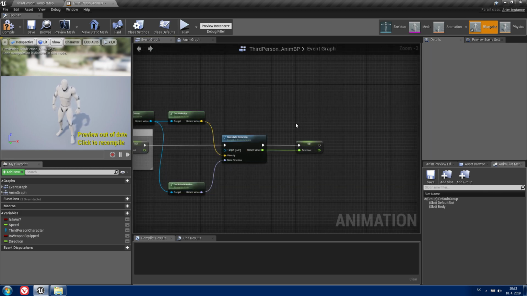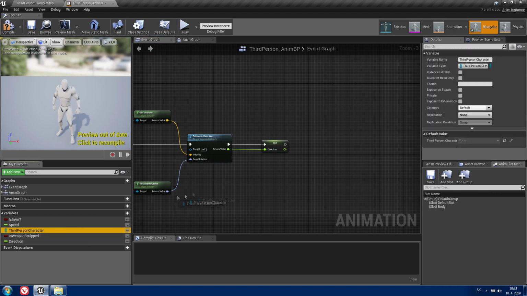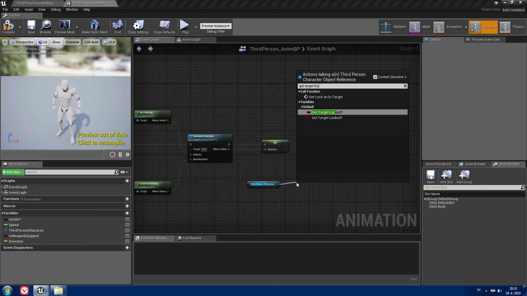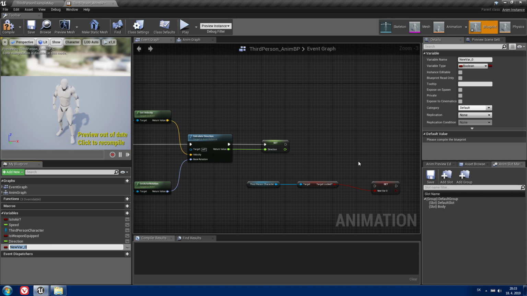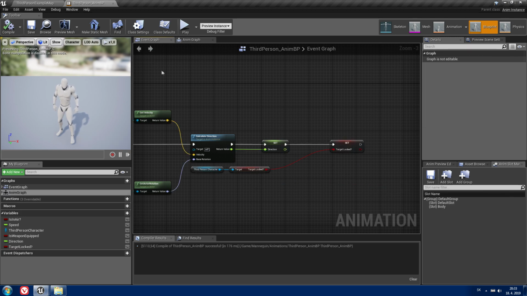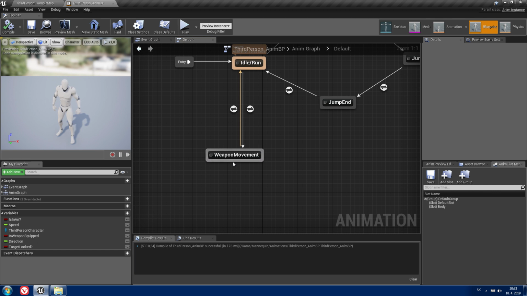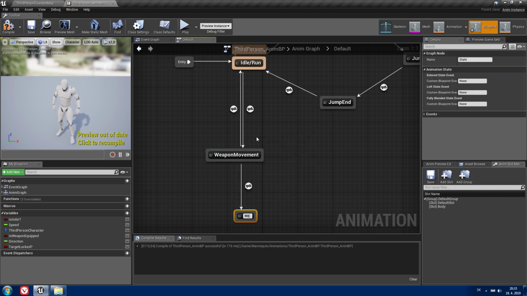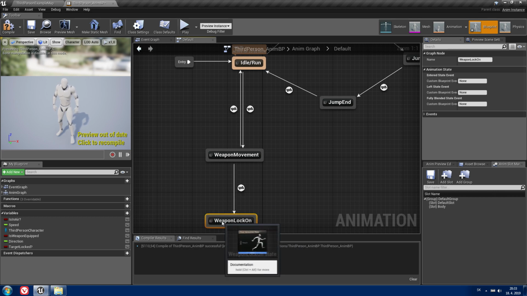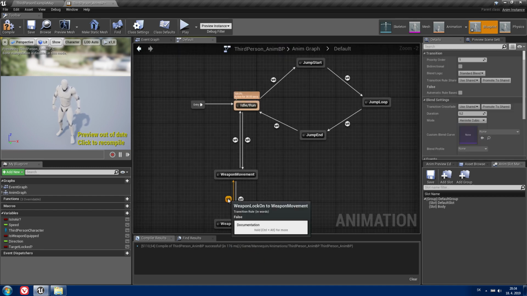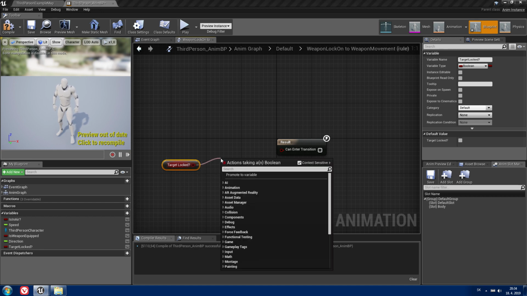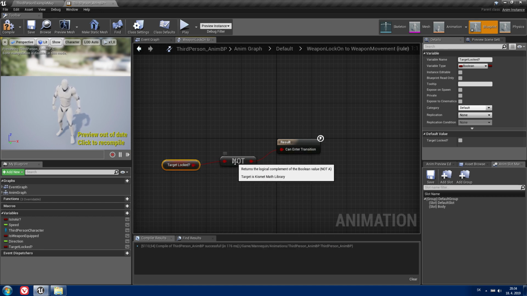Now with this done, we need to somehow check if we are locked on to some player or character. So get third person character and get target blocked. And the return value promote to a variable, and let's call it target locked and set it. Now with this done, go to the ending graph, default, and drag off the weapon movement. Add state. State will be called weapon lock on. And we want to go to the state only if target locked is true. And go back only if target locked is false. So type not boolean and set it to the result.